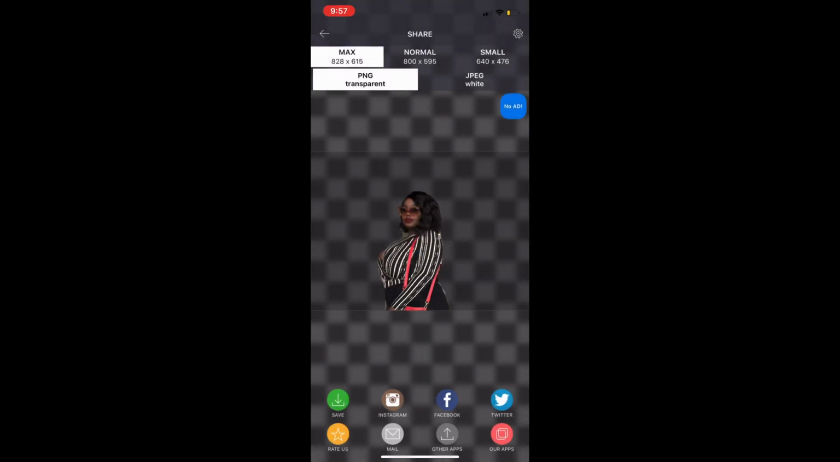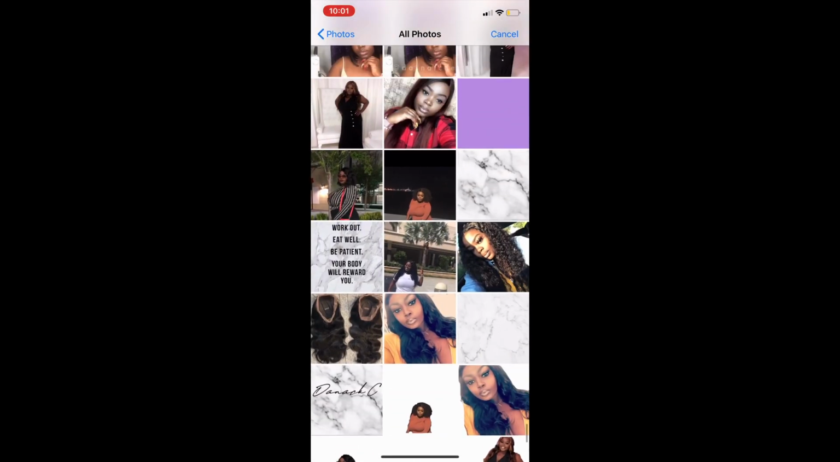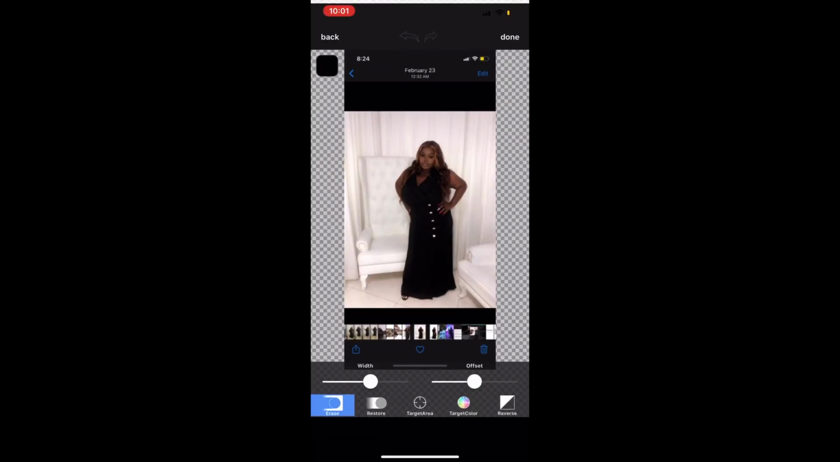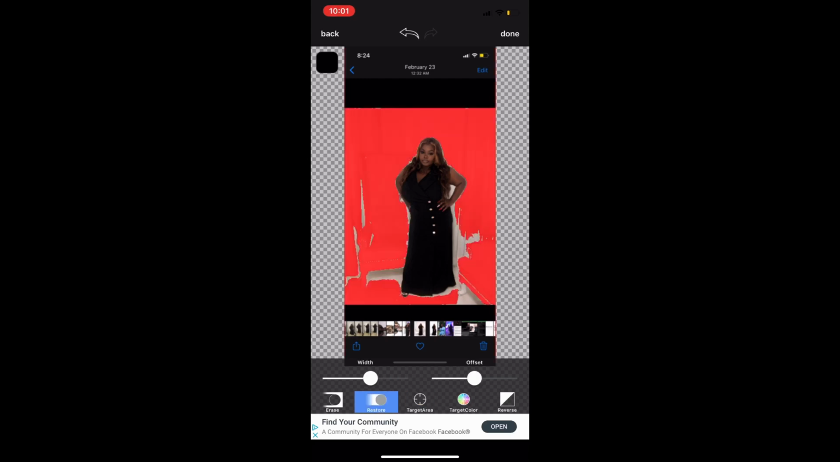I saved it once I cropped it to my liking and cleaned it to my liking. So this next image, the background is pretty solid. It's all white. So once I clicked the target area part of the eraser app, as you can see, the background erased, which is perfect. That's exactly what we want.